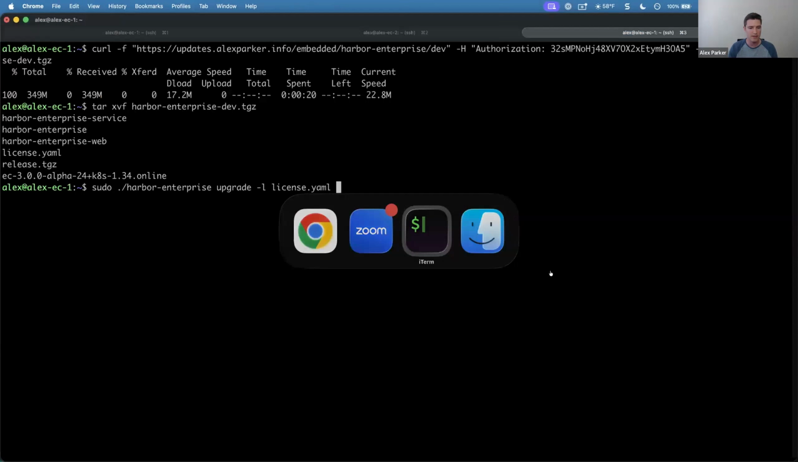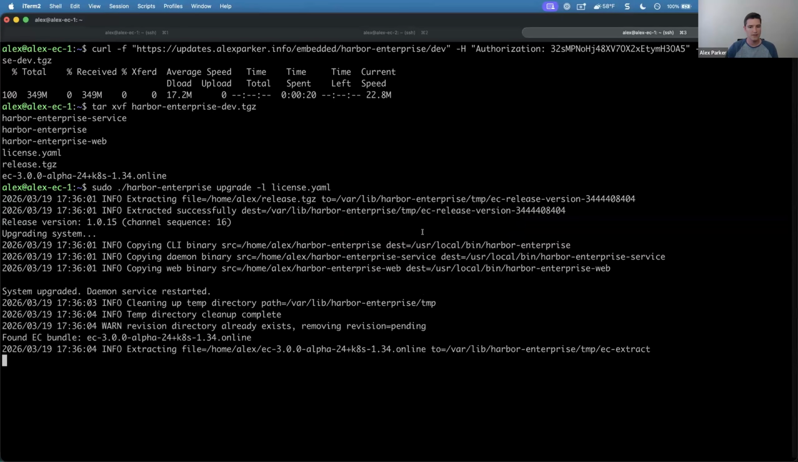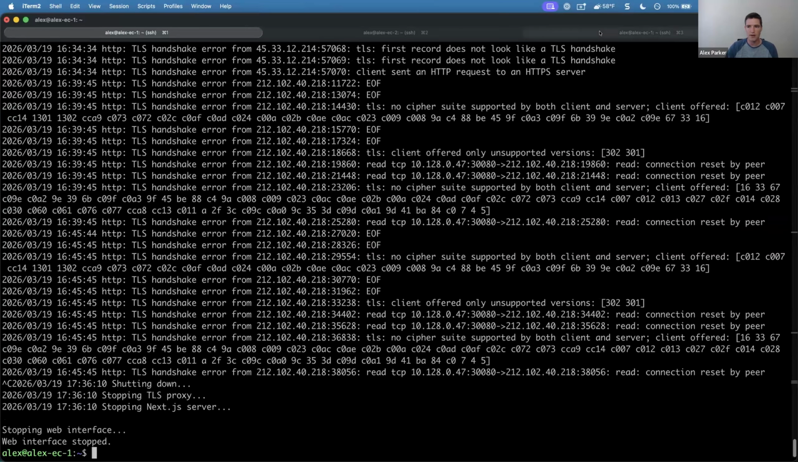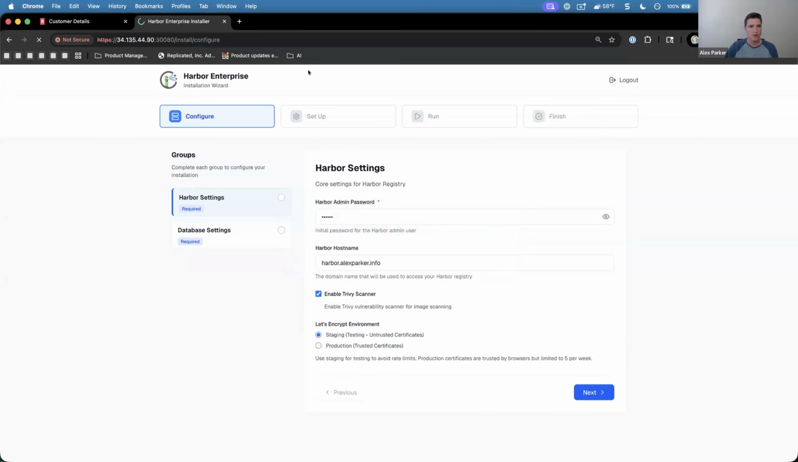Now I'm going to run the upgrade. So run upgrade real quick. This is going to refresh that. Actually, I should quit the first UI there. All right, now this should bring me to the upgrade now. Yes, so now I'm on the upgrade.